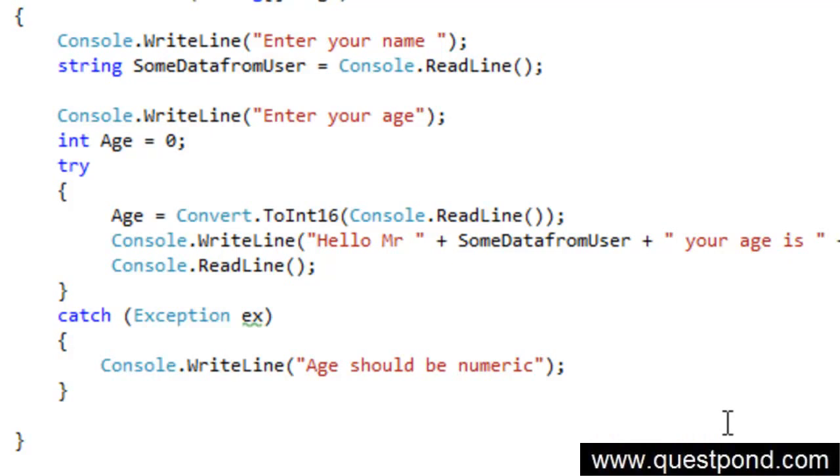Welcome to lab 5 of day 1. In this video we will try to understand how we can use if conditions or conditional statements in C#.